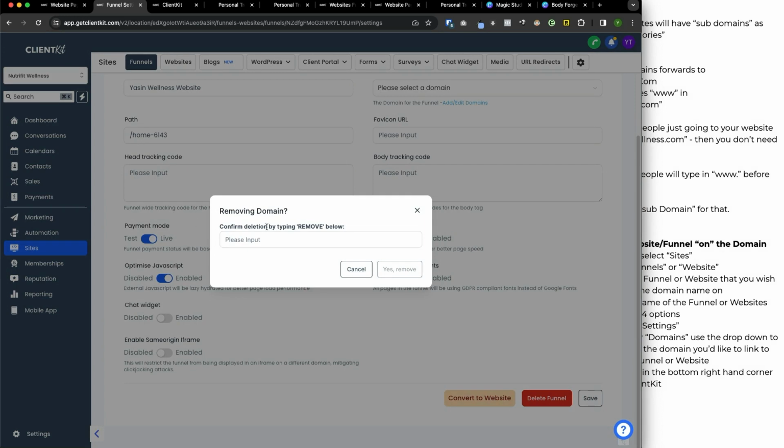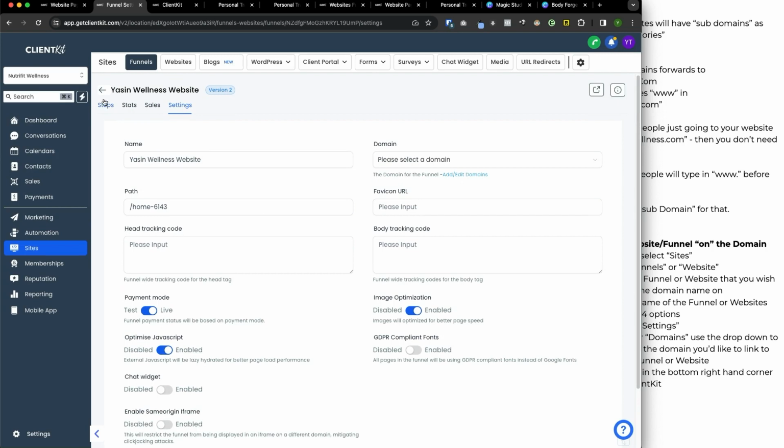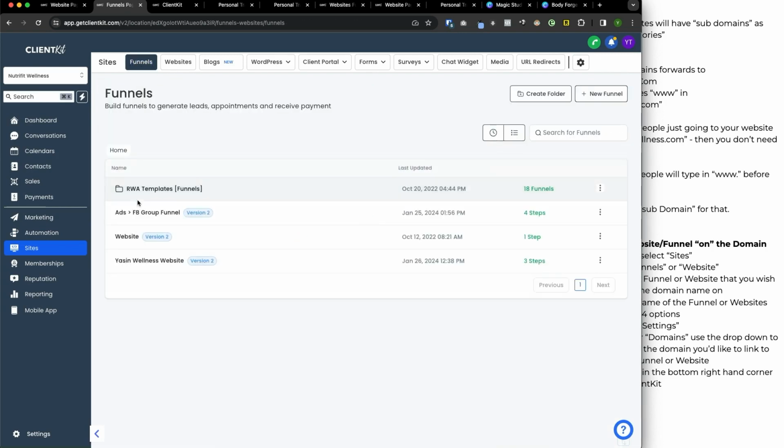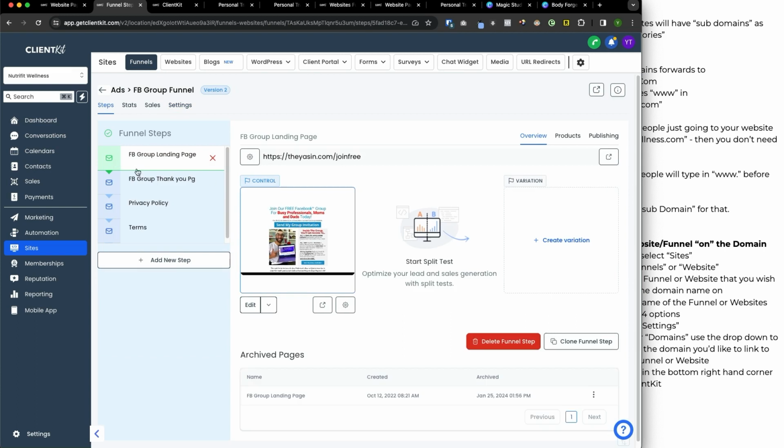Anyways, what I'm showing you here is that if you get an error that says you're using this domain for something else, you might need to go in and check where else you are using it. In this case, it looks like I might be using this domain for this funnel, and it looks like I might have some other pages that are related to this.